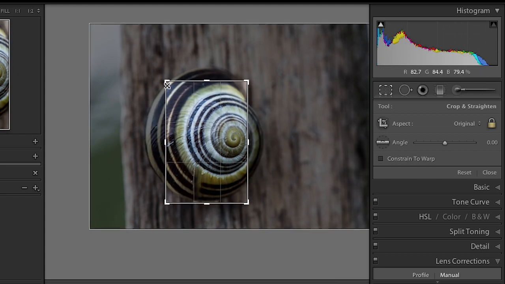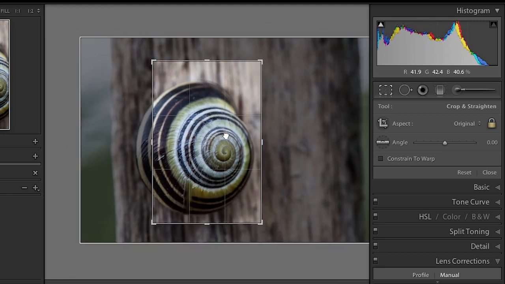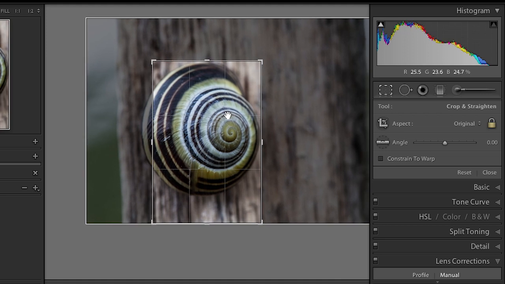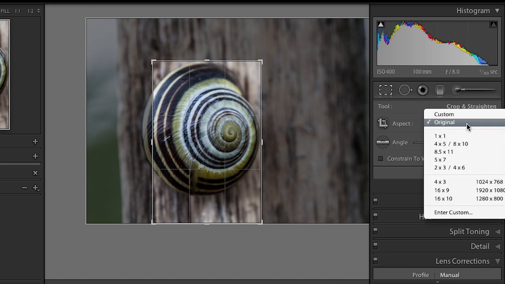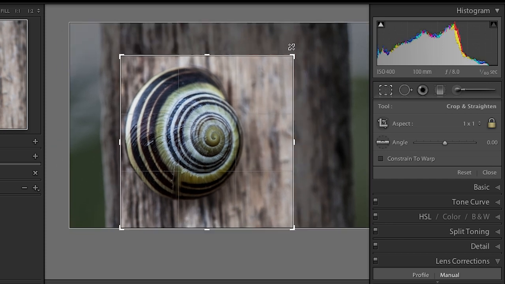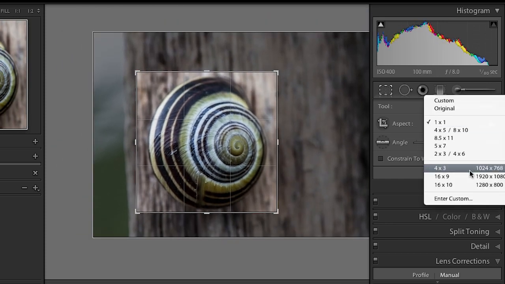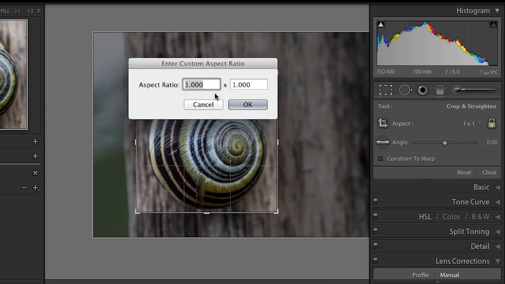Of course, at any point in time, I can redo the crop by simply clicking on the crop handle here and then repositioning my image within that crop. And you'll notice that it is locked to the original aspect ratio, but of course I can change that as well. So if I wanted a square crop, I could pick 1:1, and then we could go ahead and crop that down. I can also enter in custom aspect ratios if I want to.